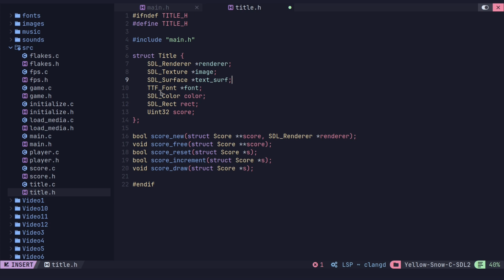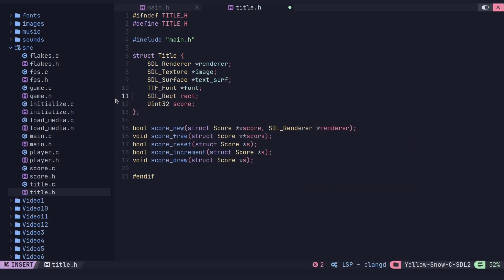Okay, and we have the rectangle. We have our font. We have our color. And I want to call this color. We don't need to hold on to the color, so I'm just going to remove it. We will still be using a color. We're just not going to have it here. We do need the rect.